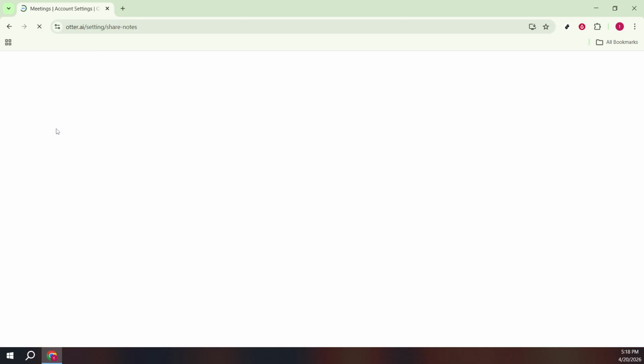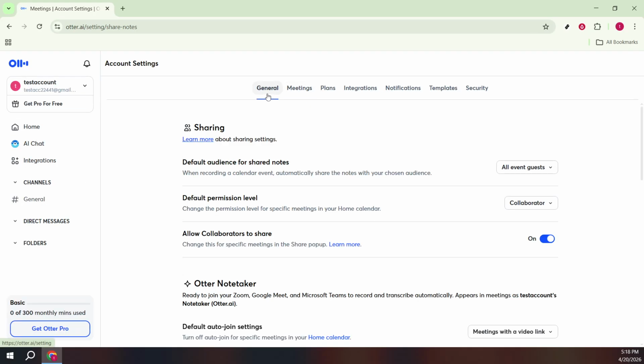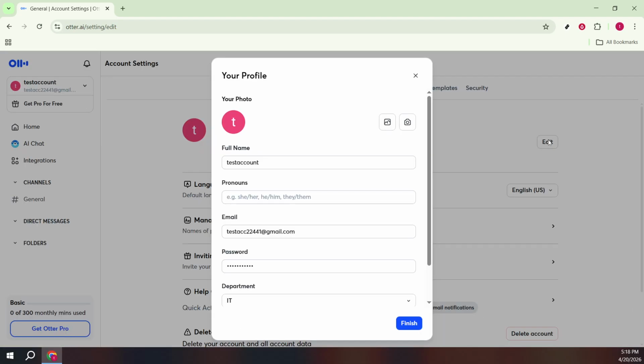Inside account settings, go to the general section. This is where Otter groups basic account details and the security items you'll need. Next, click Edit. This switches the page into an editable mode so you can make changes safely without leaving the settings screen. Now select Password.